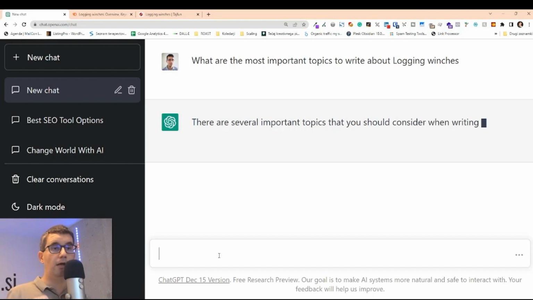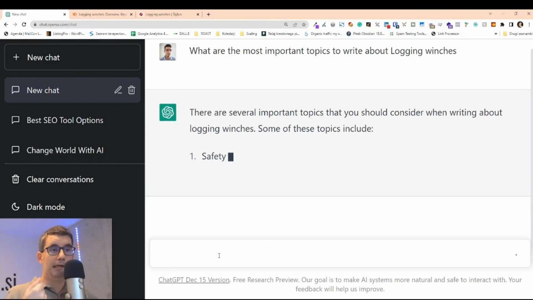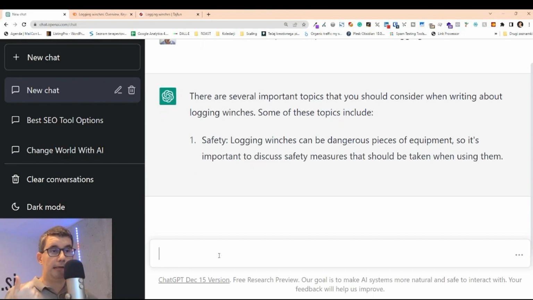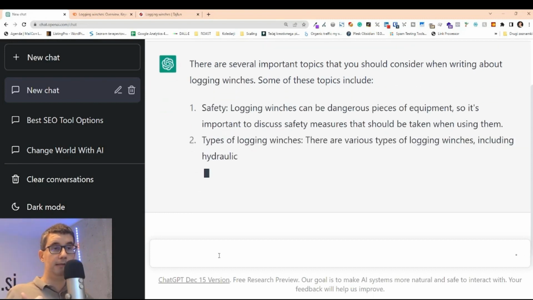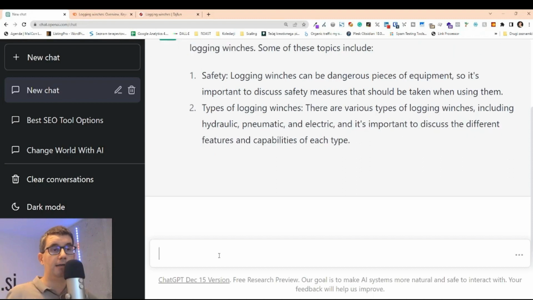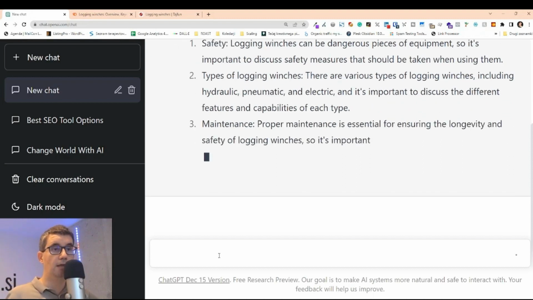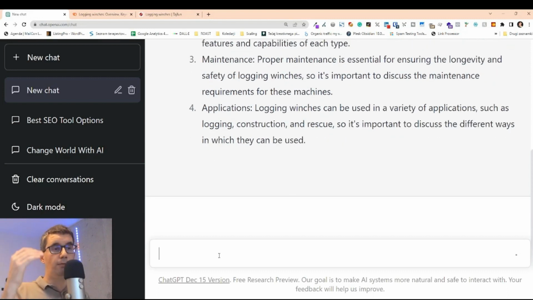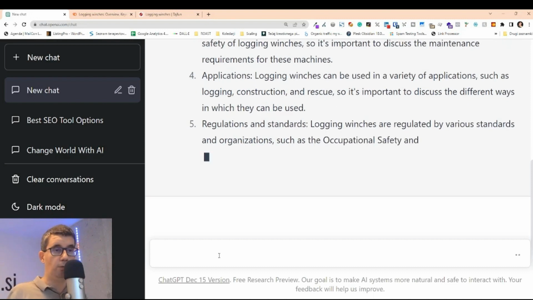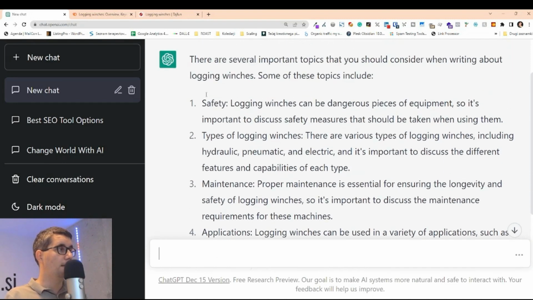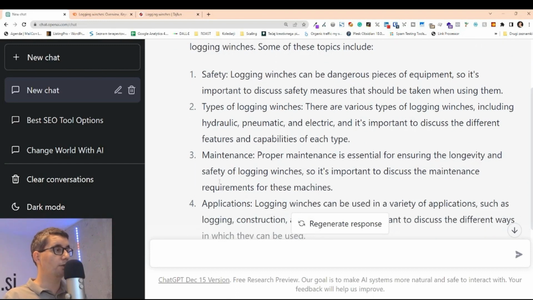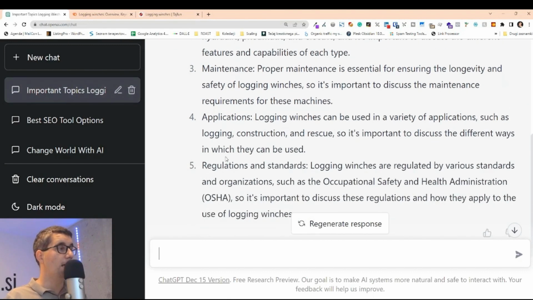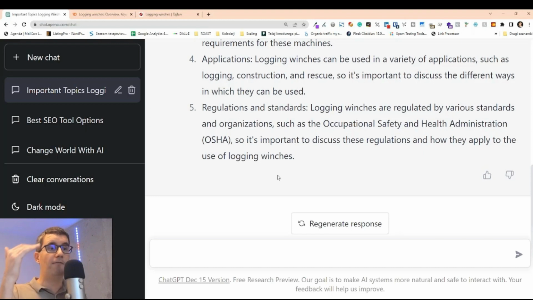So what we are now getting is topic ideas that can be blog content ideas, or if they are not separate blog content, they can be paragraphs or headings within a blog, right? So if we want to write a big blog about logging winches, you're going to talk about safety of logging, types of logging winches, maintenance of logging winches, applications, regulations, and standards for logging winches. And each of those is going to be a separate heading. And then you're going to prepare a couple of paragraphs about these.